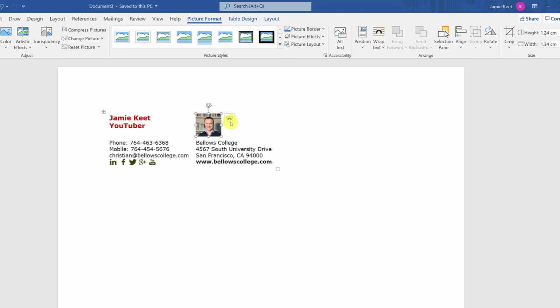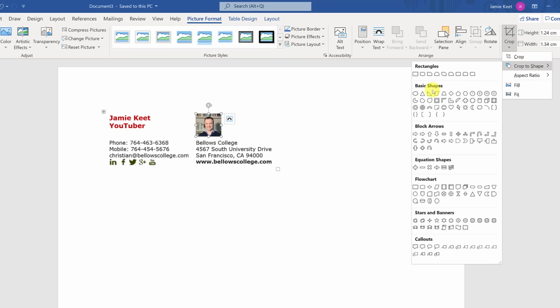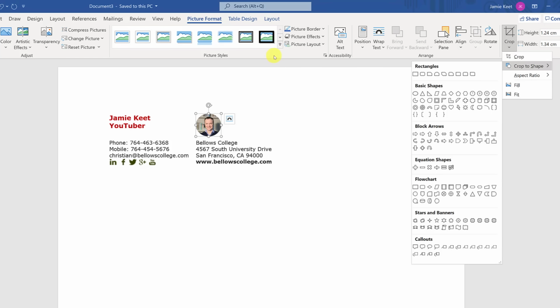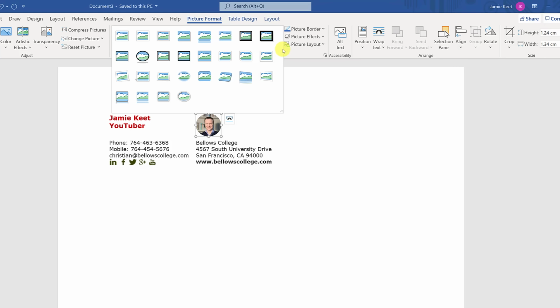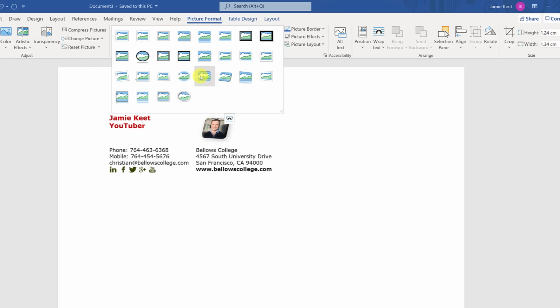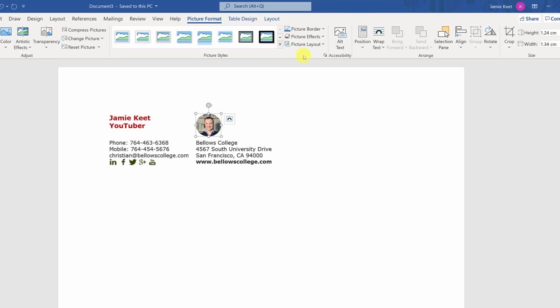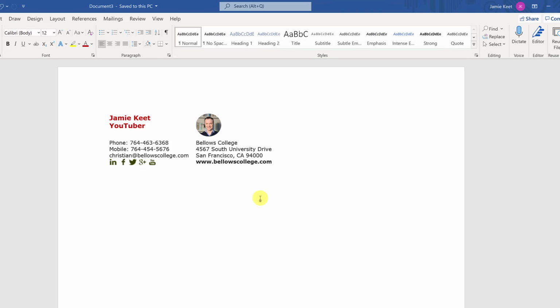If I click on this again and go back to crop and drop down, I can crop to a shape, depending on what shape you want, like a circle. If I would have left it as that rectangle, it'd be a little bit more oval, but since I squared it up, it's a little bit more circle. I could go through and pick any of the different shapes from here. You can also see all these picture formats; if I hover over, you can see how it quickly changes. You don't have to pick one, but you can use all the different picture properties that you use in Microsoft Word to change this. I'm just going to keep this one really simple here.